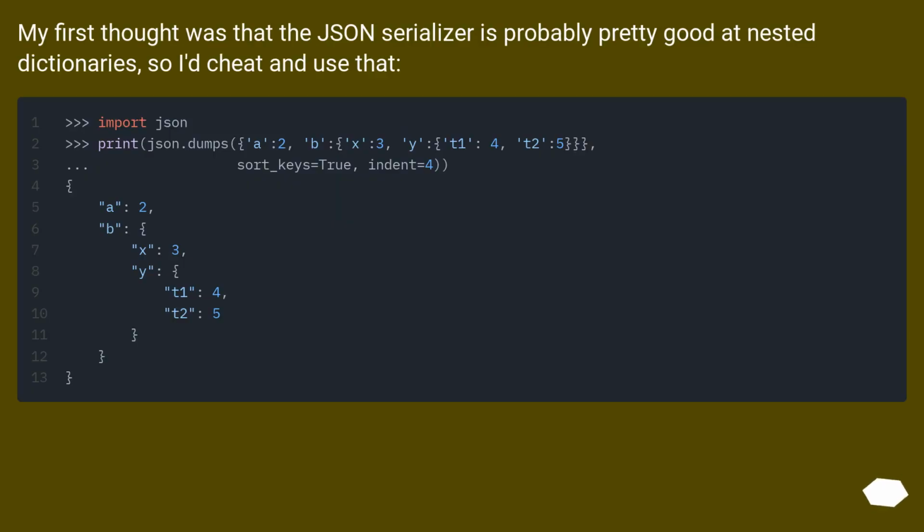My first thought was that the JSON serializer is probably pretty good at nested dictionaries, so I'd cheat and use that.